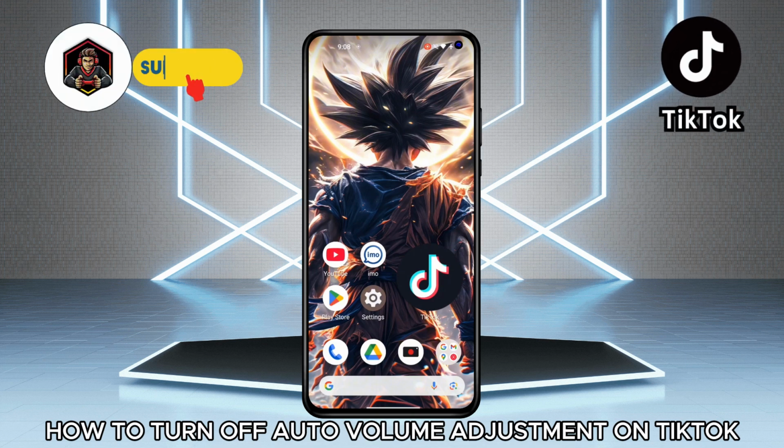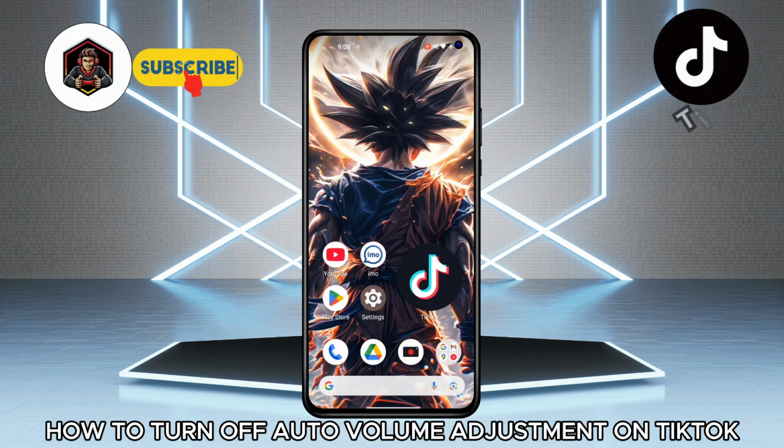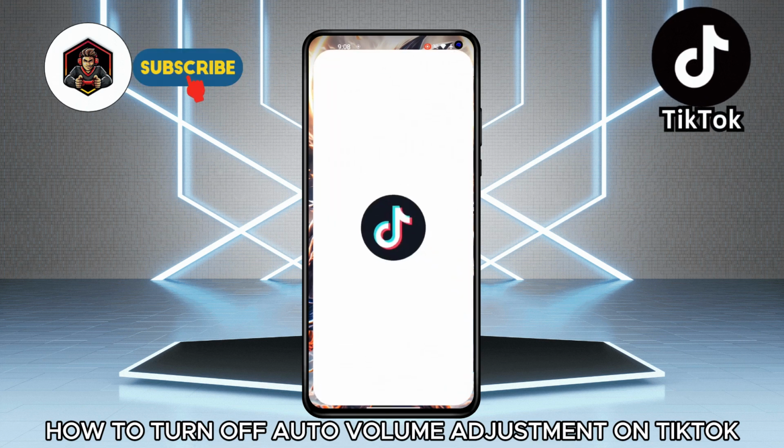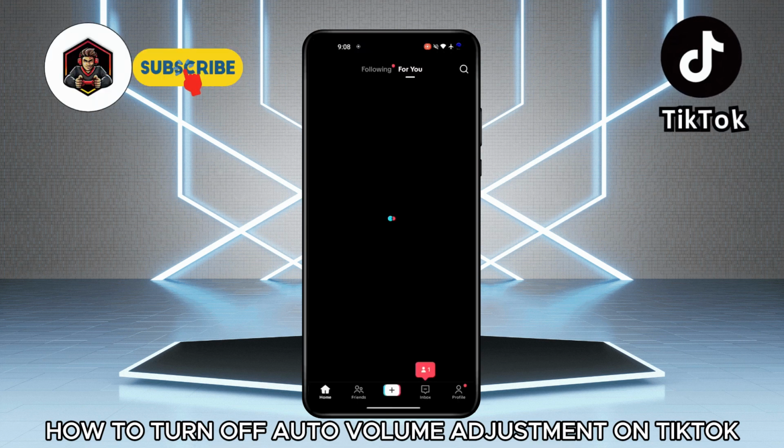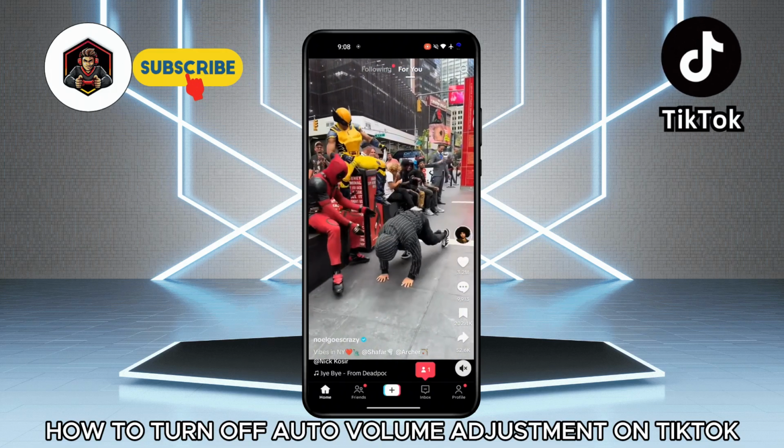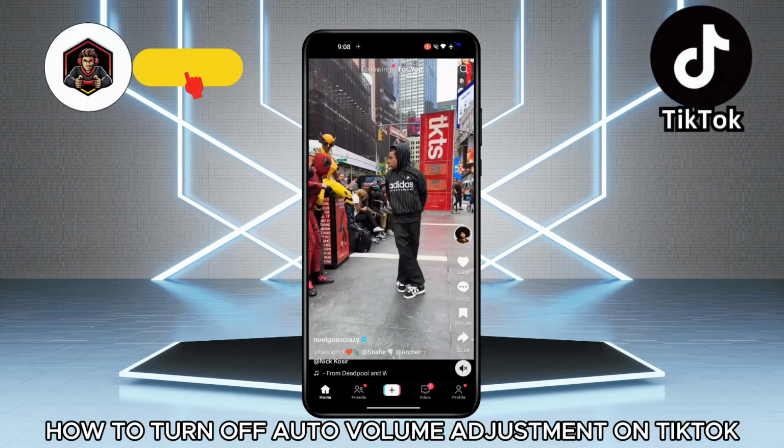Let's get started, guys. Step 1. First, open the TikTok app and find the home screen menu. Step 2. Now tap on your profile picture at the right side of the screen corner.